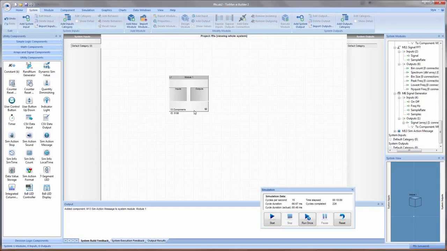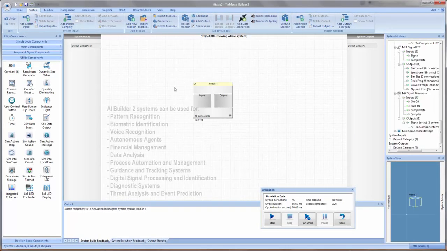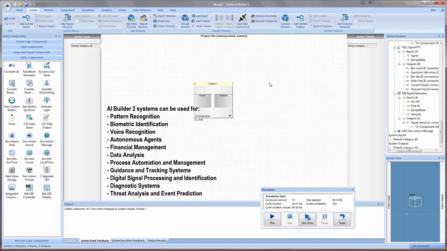Alright, we're taking a quick preview look at AI Builder 2 from TinMan Systems. This is a Windows-based application running on Windows Vista or later. We're looking at the main interface now. Point out a couple of key areas.